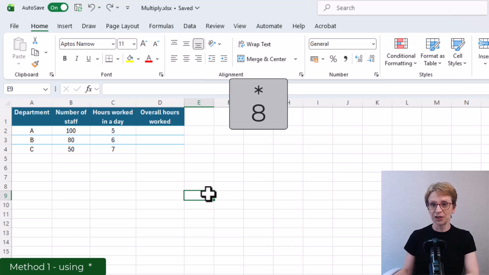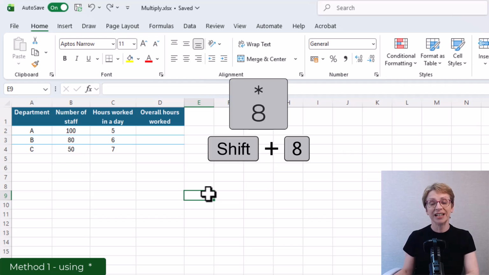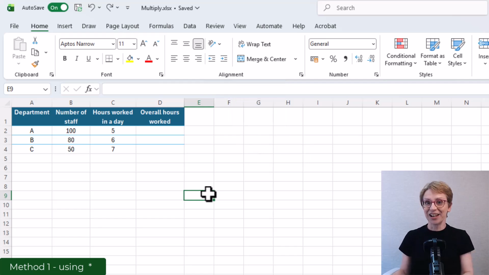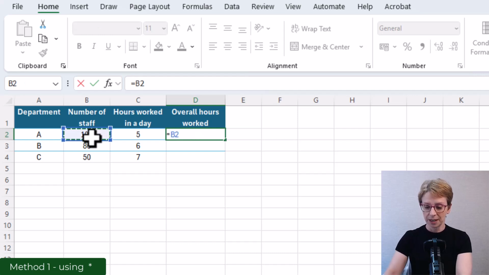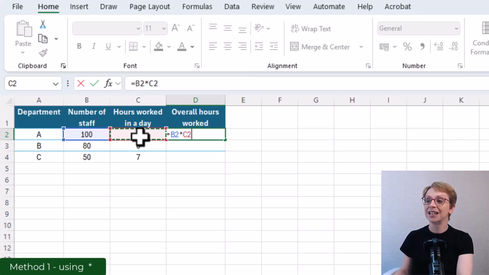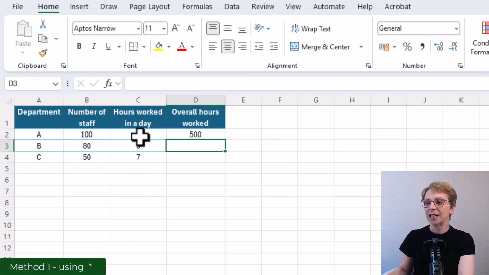That's the star symbol above the 8 on most keyboards, accessed by holding down the Shift key. In the cell where you would like the result, simply type an equal sign. Then select the first cell you would like to multiply. In my case, it's going to be B2. I add my asterisk. Then I select the second cell, which should be included in my multiplication. In my case, C2. And then I just press enter. And that's my multiplication done.